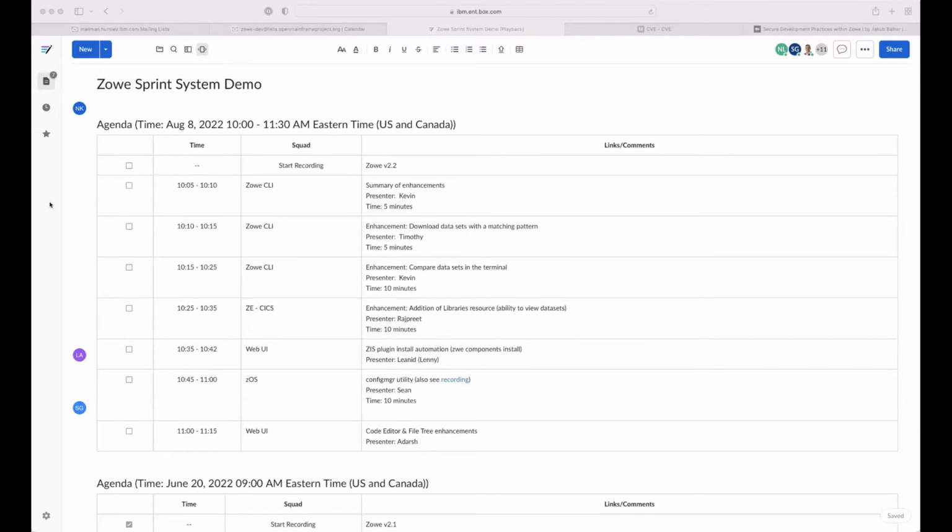First one will be Kevin from the Zowe CLI, and he's going to be talking about a summary of enhancements.